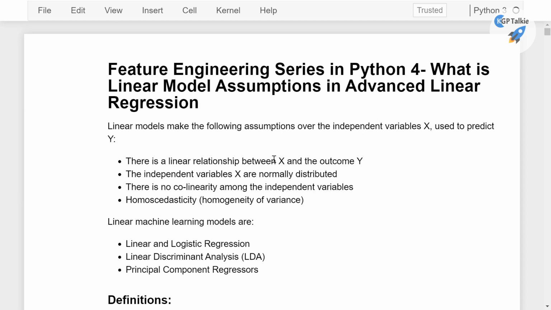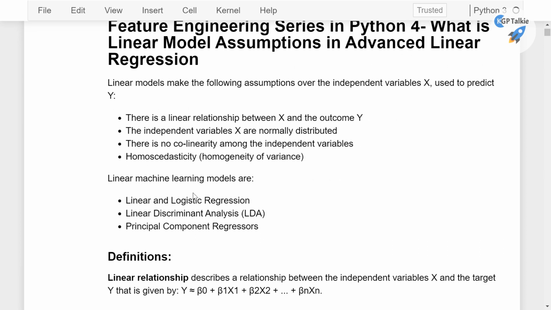This is the 4th tutorial in this series, and in this lesson I'm going to discuss the linear model assumptions in advanced linear regression. Whenever you apply linear regression, you make some assumptions that your data follows some kind of these assumptions. While I'm discussing these things in detail, this is just introductory. We'll be discussing these things throughout this video series.